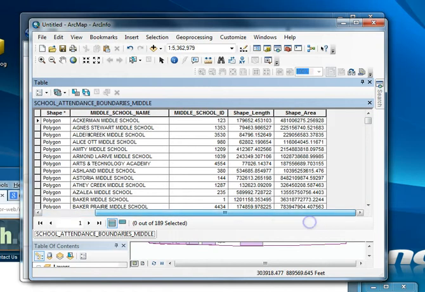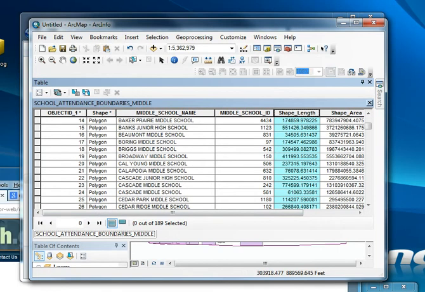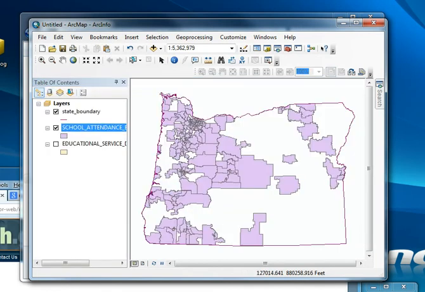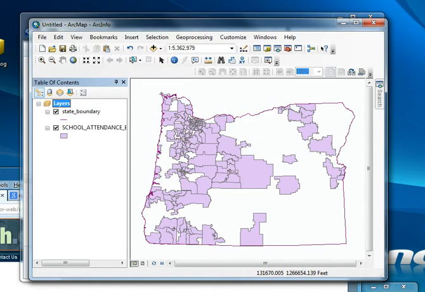I actually have no idea what that's about, but there they are. So I've got school names, middle school IDs, and the area of those schools. This would be a nice thing if I wanted to clip these or intersect these with the census data. I could get the number of kids per each of these school attendance areas. That's something I don't have right now. So anyway, there's my two data layers that I've added. I'm going to remove that one.